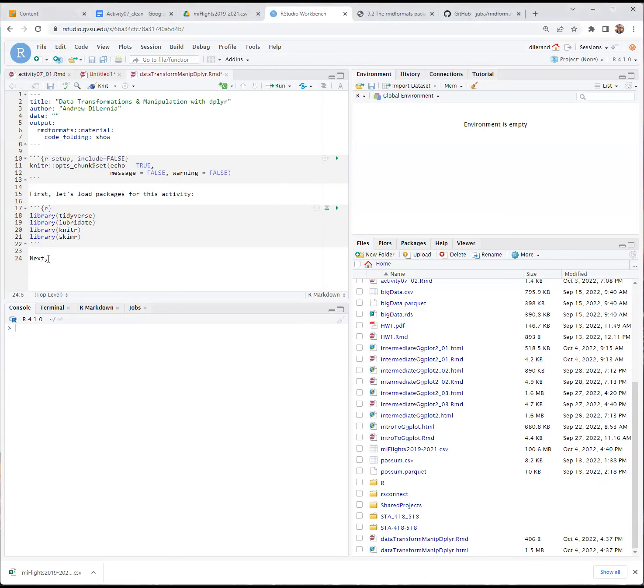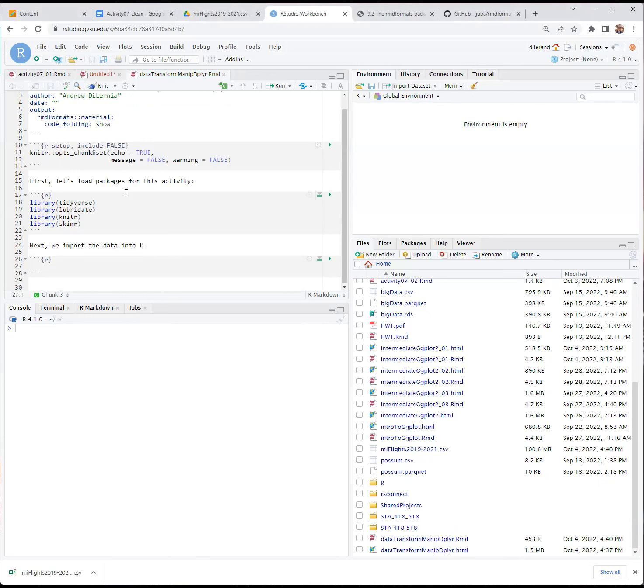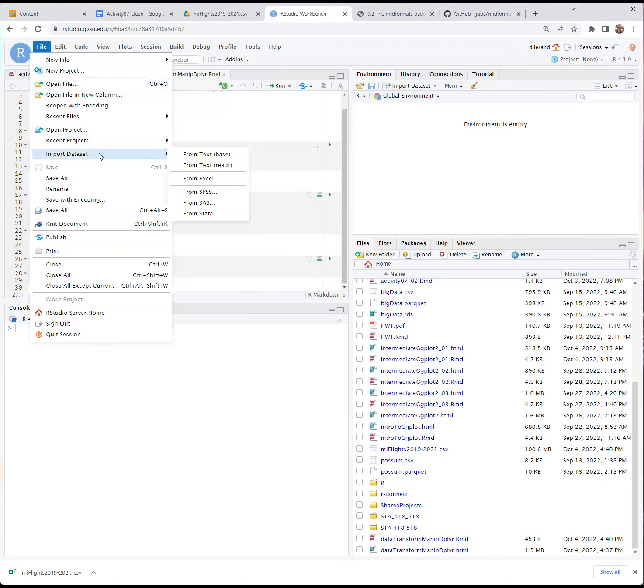So next, we import the data into R. Okay, so this step, we have to be a little bit careful about how we're importing it into R, or else we might run into errors with the file path. So one way we can import the data is to use the import wizard. So if we go File, Import Dataset, we'll do from text read R.